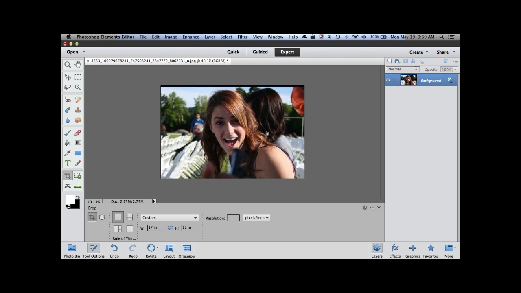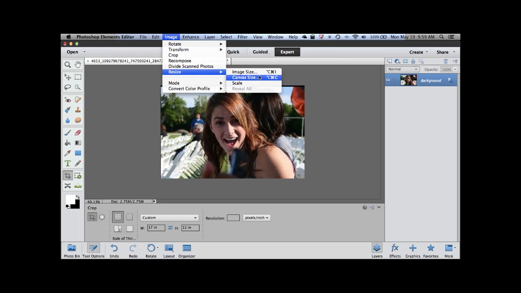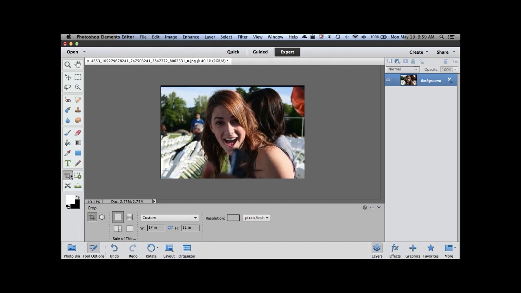So now I've got an image that's 17 inches wide, 11 inches tall, but it started off as basically a 5.5 by 5 image, some wacky size. So hopefully that helps out and gives you a basic understanding of how to resize an image to any size that you want. You can either do it inside the Image, Resize, Image Size dialog box, or you could just come straight to your crop tool, set a custom size, and go ahead and crop to that custom size.